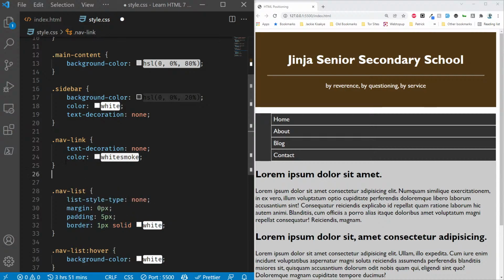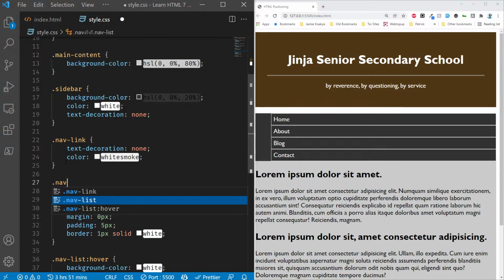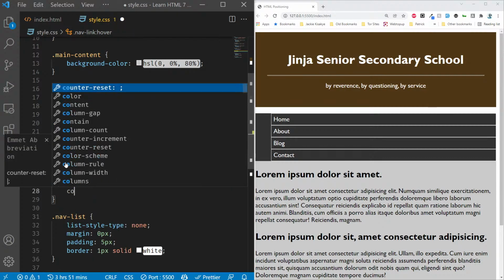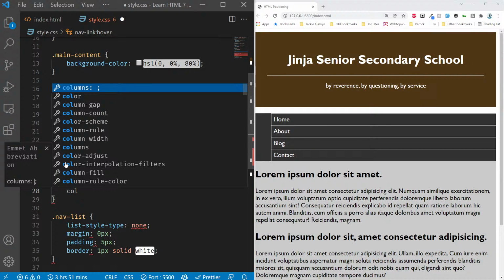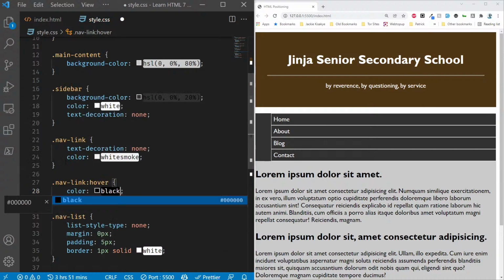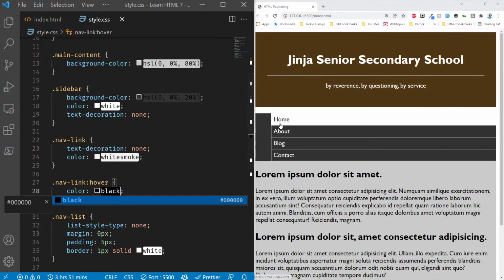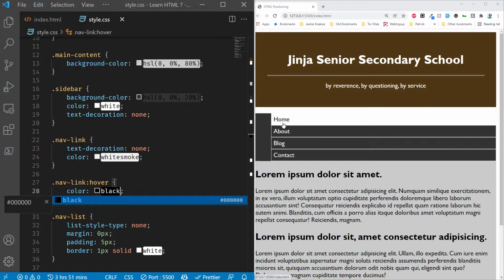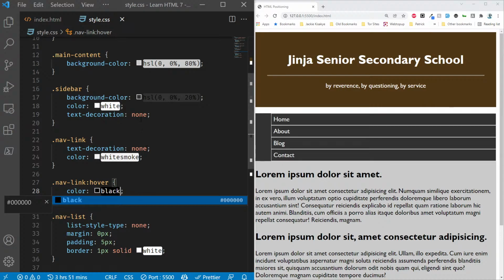So nav link dot nav link hover, and I say when I hover over it, I want to give it a color of black, just like that. Let's see. Okay, that is a good effect. All right, so that is that.